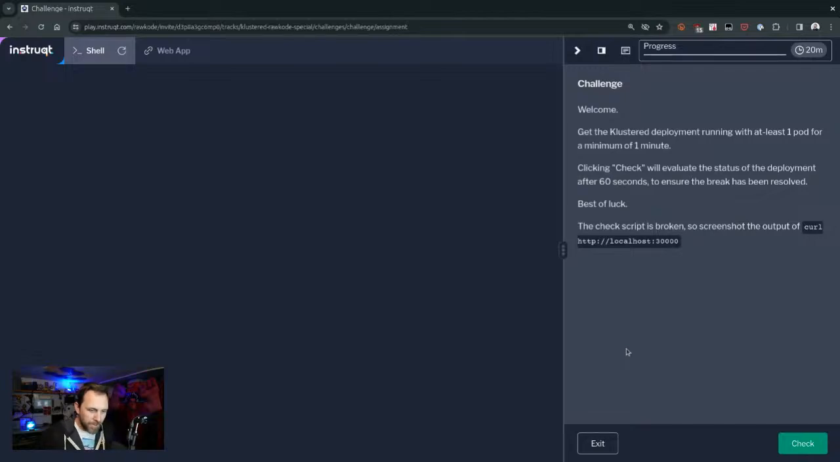Start. Welcome. Cluster deployment running with at least one pod for a minimum of 1 minute. Click and check. We'll evaluate the status of the deployment after 60 seconds to ensure the break has resolved. Best of luck. The check script is broken, so screenshot the output.